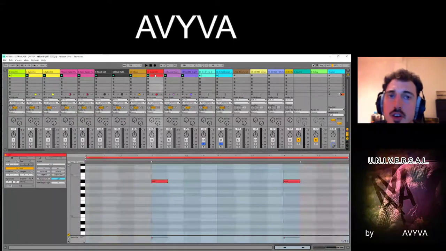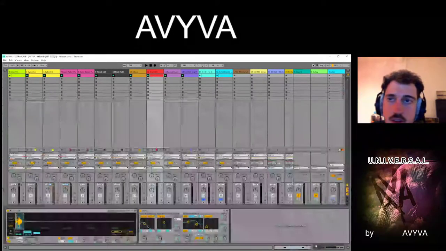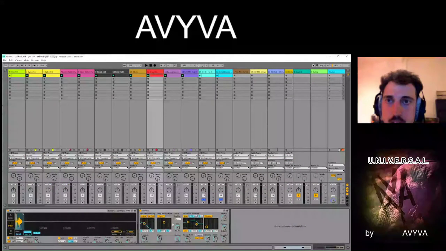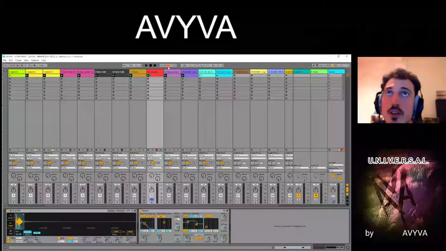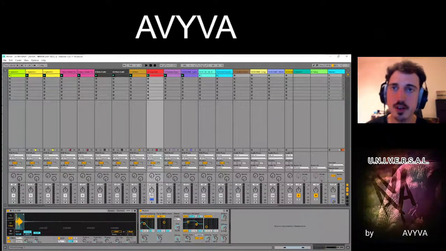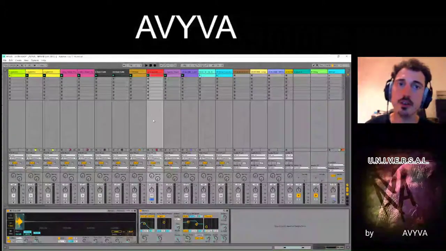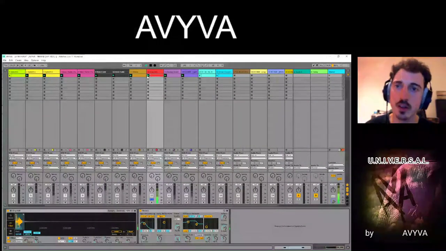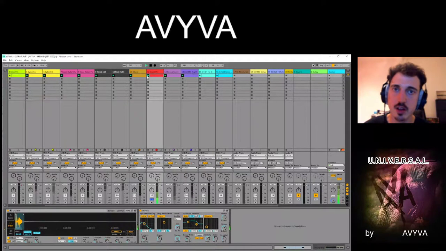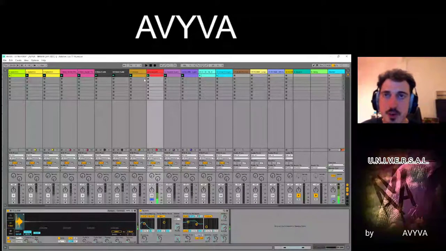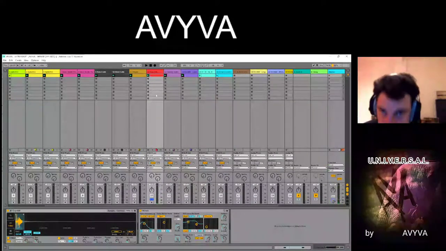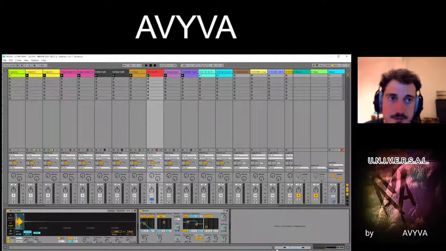I think I forgot something to explain on the clap. Yeah, I added a little change on the pre-delay of the clap. So I show you the meaning. It's on the reverb. I think it's just a little. You can't really hear it, but I can show you the settings.